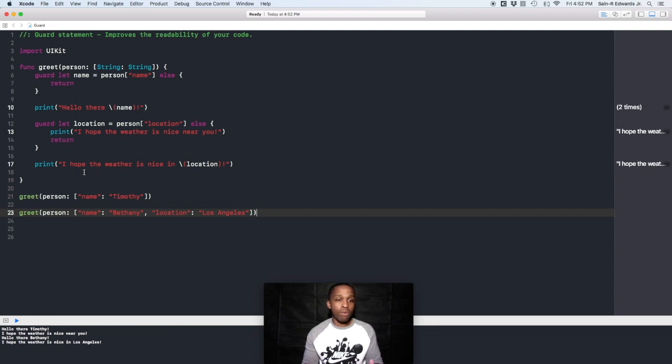And then for Bethany's case, we used both parameters. So we said Bethany, we gave it the name, and then we gave it her location as in Los Angeles, and that is why it printed, I hope the weather is nice in Los Angeles, which appears outside of the curly brace, but it's still a part of this guard statement. All right, and so that's that.